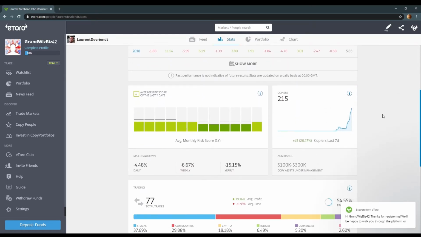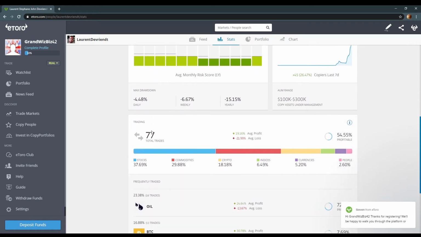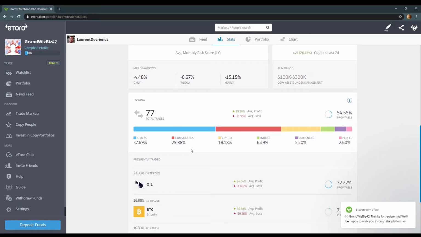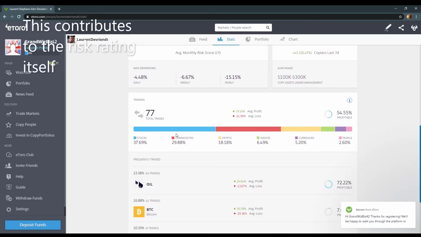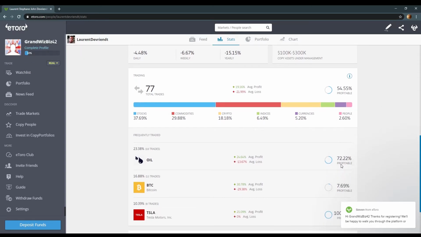We can see his risk rating. If it changes a lot, it doesn't. 4 is a very safe bet. And we can see his portfolio and what he trades. So he has a mixture of pretty much every type of market in here. He has stock, commodities, crypto, indices, currency, and people.